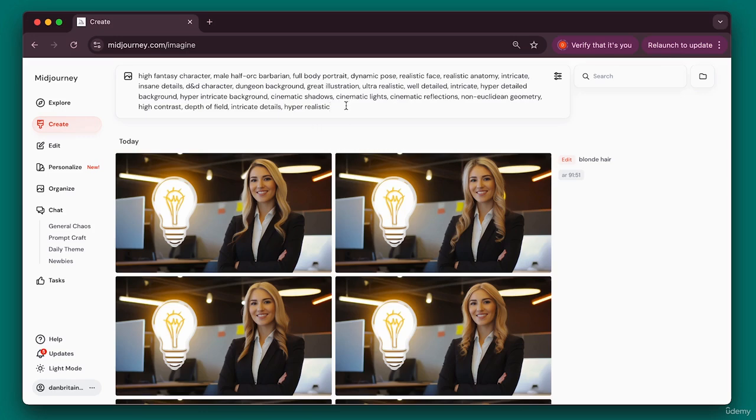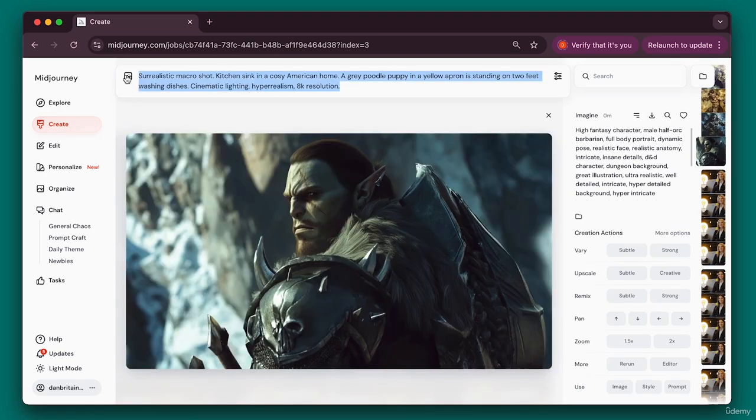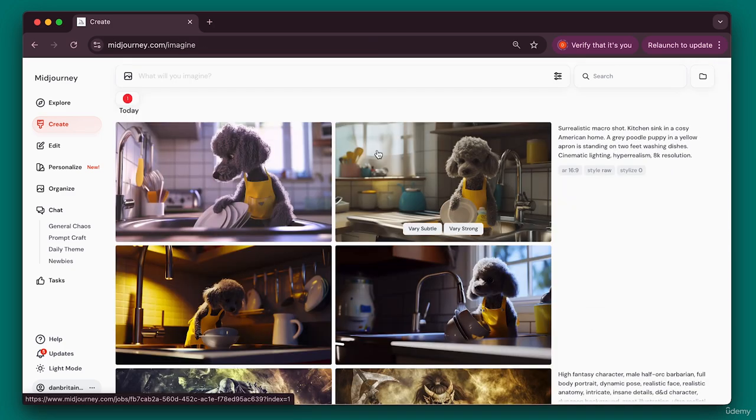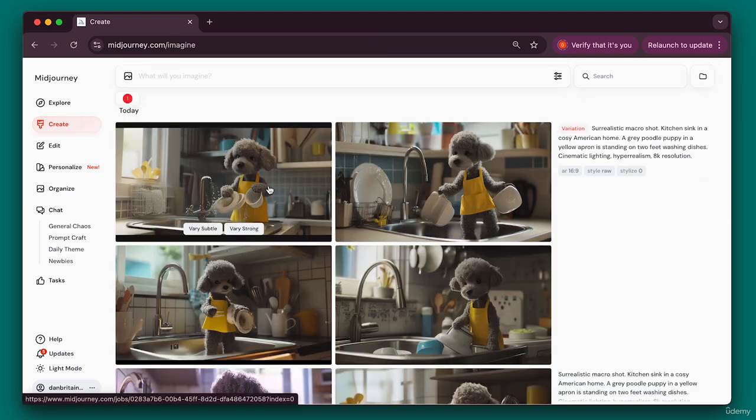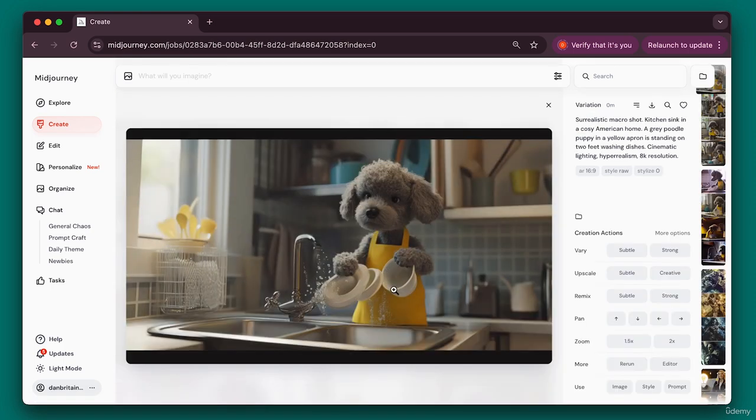Maybe I want something fantasy for a story or book I'm writing. Wow, here are some options right here. Maybe I want something cute. Let's try that. Oh, here we are. There's a poodle doing the dishes, but again, I might want a different version. The poodle's in the sink here. That's okay. Maybe I can just vary this slightly. Let's have a look and see if it varies it. And now it's changed that shot. Here's a poodle right here, a dog doing the dishes.